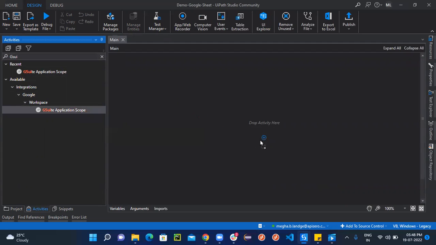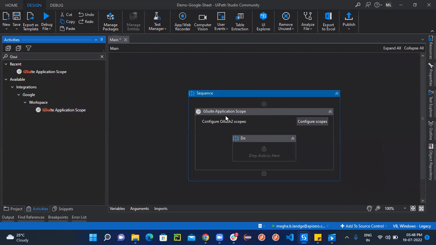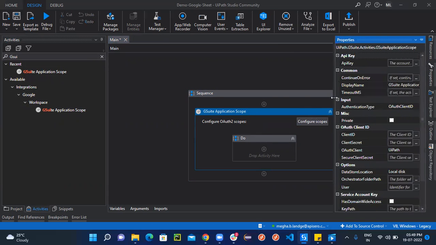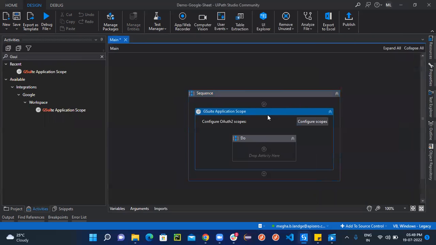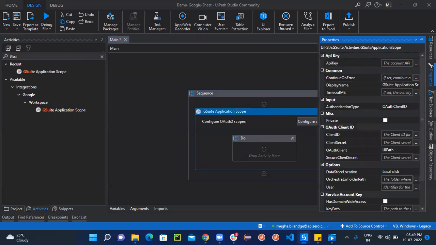We will drag and drop the G Suite application scope onto the canvas, and by clicking on it we will go to the properties of the G Suite. Now what kind of credentials do we require to pass here? We have to pass the authentication type. In UiPath we have the OAuth client ID and the service account key also.